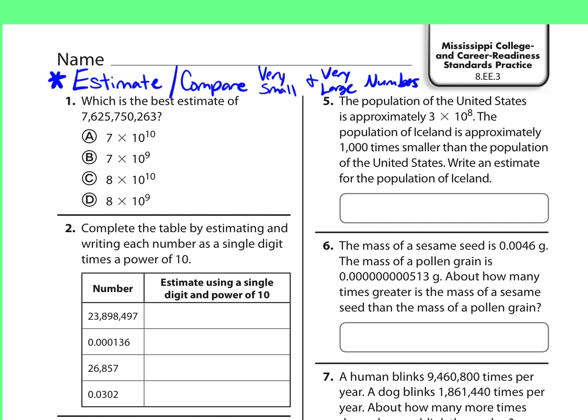Standard EE3, we're going to estimate and also compare very small and very large numbers. This skill is in preparation for scientific notation, but we're not quite using scientific notation here.